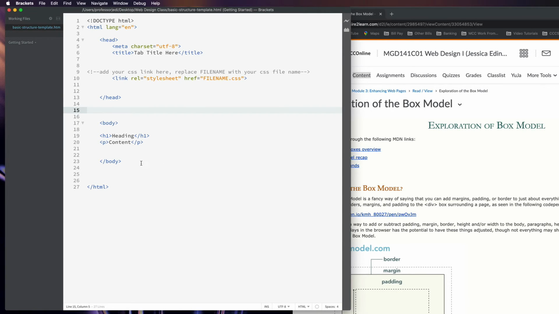And anytime I need this page, I can just open it and do file save as and save it as whatever page I'm going to create. So that way I'm not always having to add this structure.